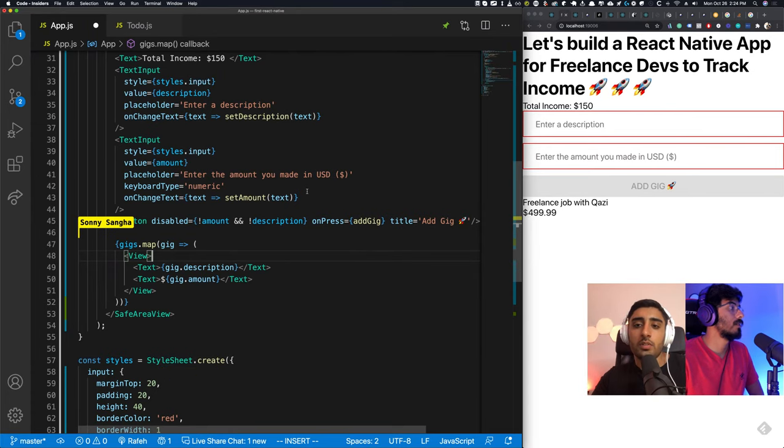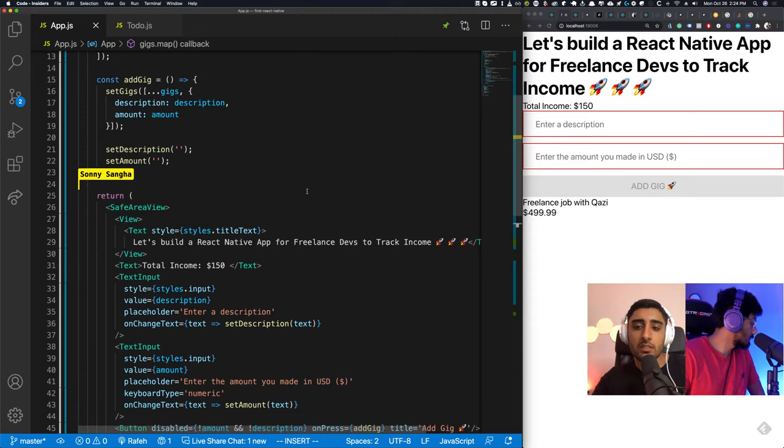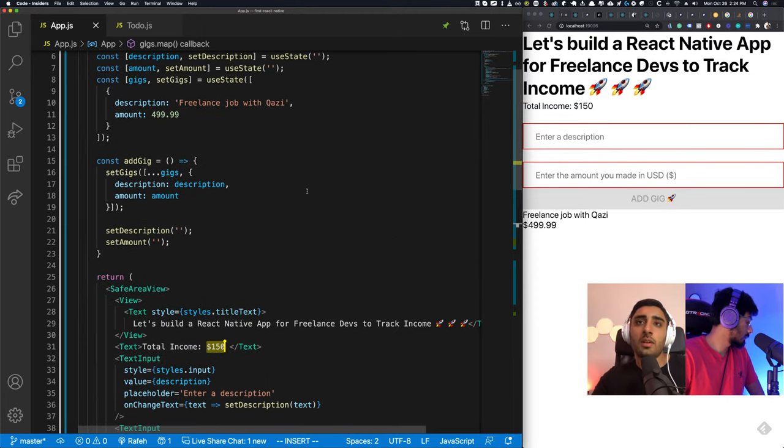So I was going to do a reduce, to sum it up, right? So yeah, to sum it. So you see this total income here. So you could do it. I mean, there's many ways you can do this, right?